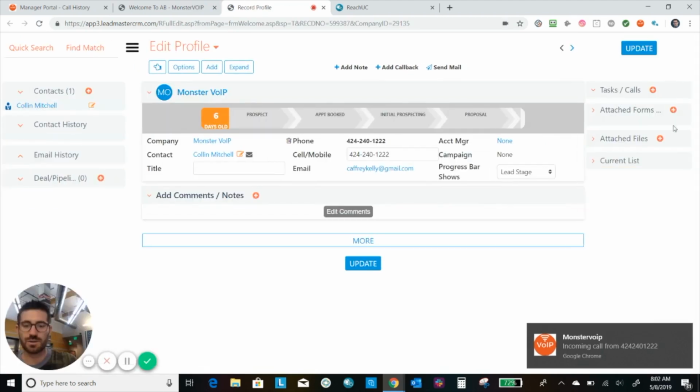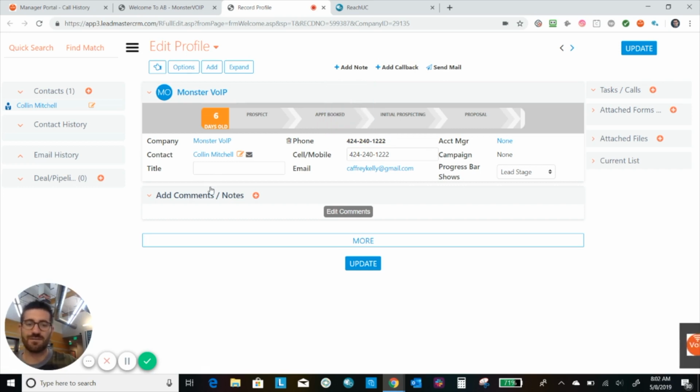It's then going to search LeadMaster for that phone number and find that record for you. Saves you a lot of time of trying to find the record. It also gives the customer a better experience because you don't have to ask their name or the proper spelling of their company. It's right here in front of you as soon as they've called in, and you can give them a more personal experience.